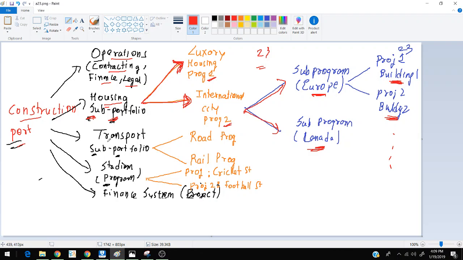Similarly, I also want transport. So there is another sub portfolio, that is transport, and I have a road program and a railway program. I also need a stadium. So this is my program now. It has project 1, that is making a cricket stadium, and a football stadium. And I want to develop a finance system. So it is a project. I want to make some system that should manage my finance. So this system should be ready by a definite time. So it is a project. So it's basically categorizing different things.